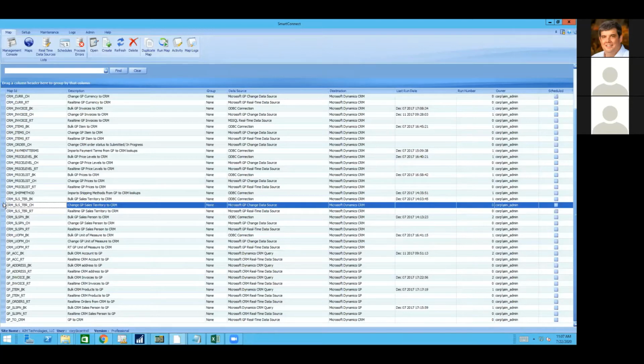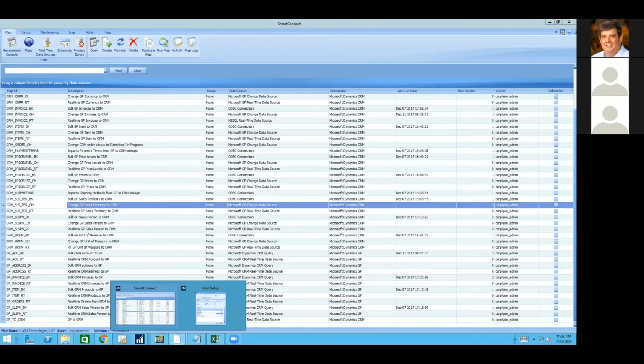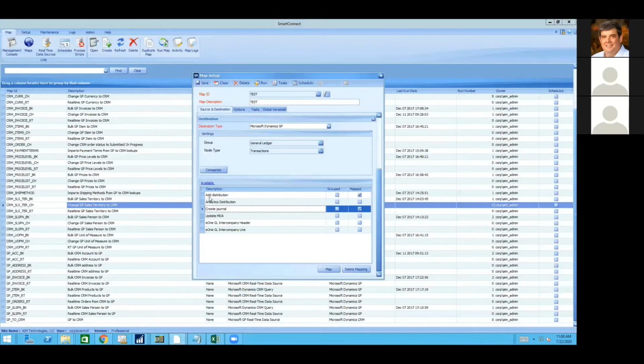SmartConnect is based on eConnect and web services, while Integration Manager is based on data entry macros, which is both clunky and very slow. SmartConnect is so much more. When we're looking at SmartConnect, you can connect to pretty much any data source that you can imagine.